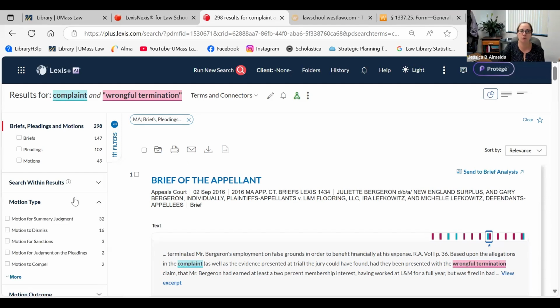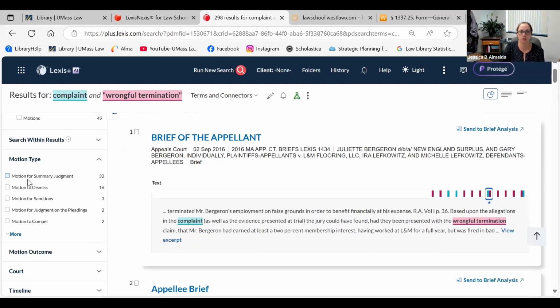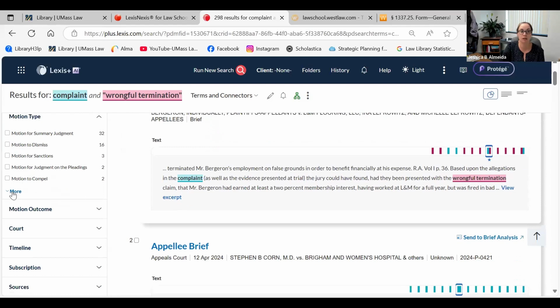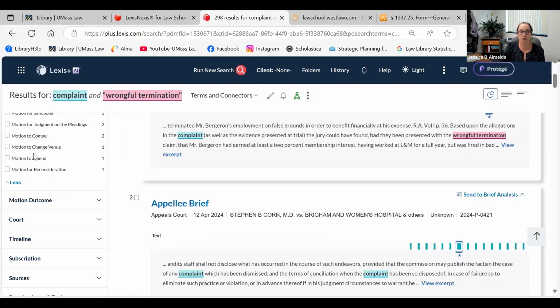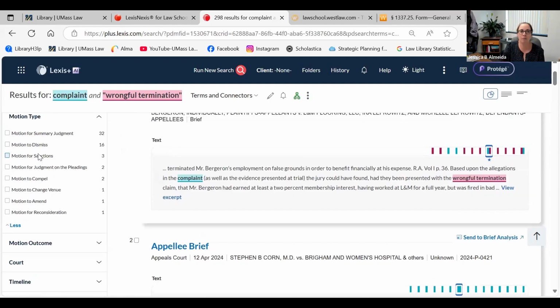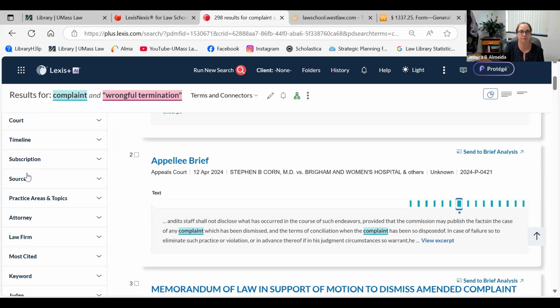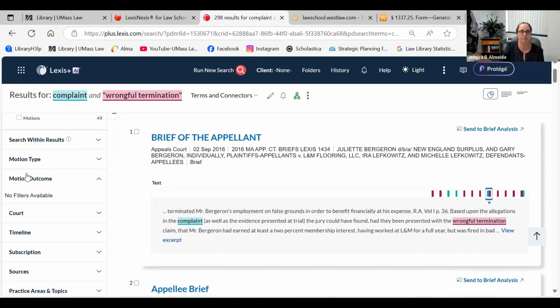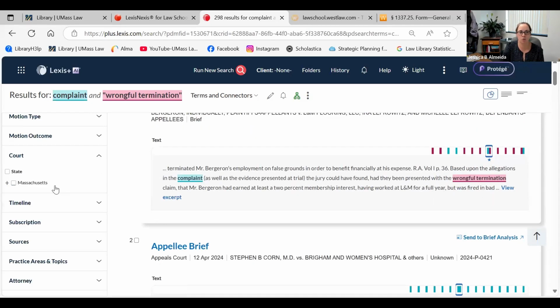Okay, so they give you the motion type here. So we have the motion for summary judgment, motion to venue change. There are a lot of different choices, but I'm more looking for a motion outcome. Maybe let's take a look at the court.